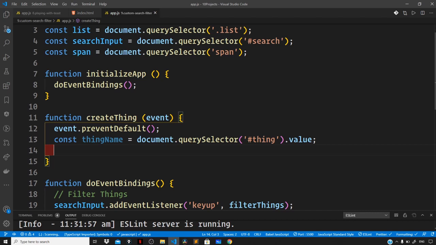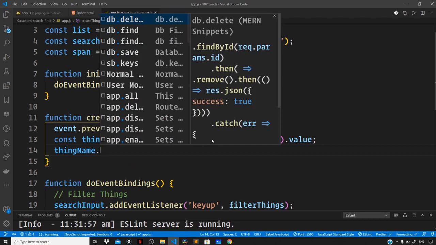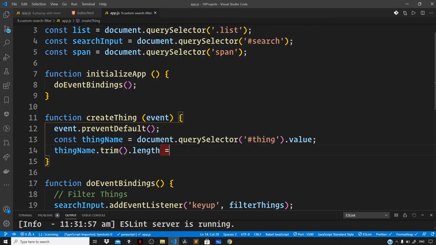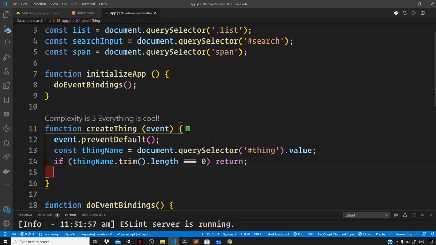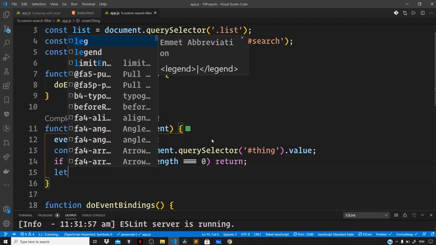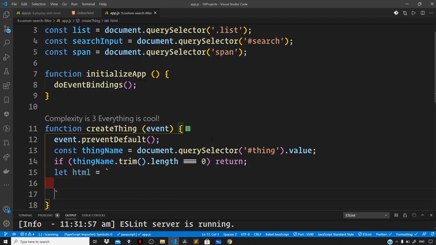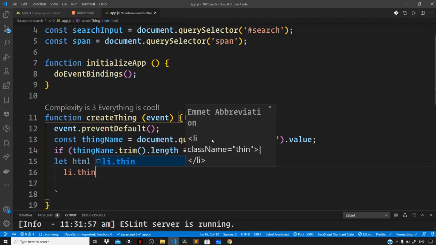Now if the thing name wasn't specified by the user, then let us trim the value and check for the length property, and if it is 0, let us return. So let me wrap this in an if statement and return if this is the case. So if the user doesn't specify anything within the input field, then we simply return from the function without doing anything. Else if we do have some value in the input as the thing name, then let us create an HTML template for the thing and add it to our list. So let html, and use the backticks.